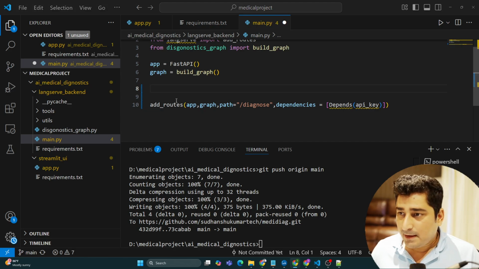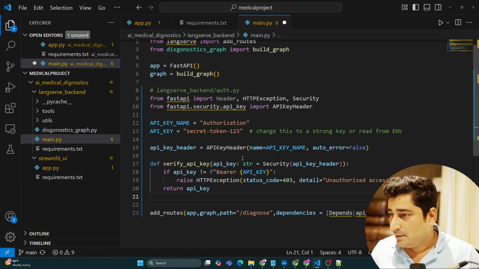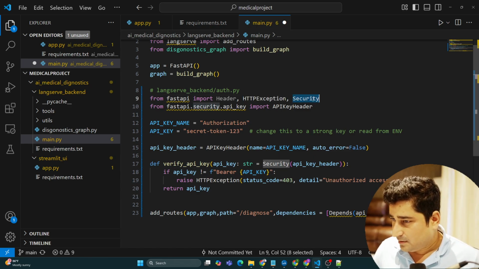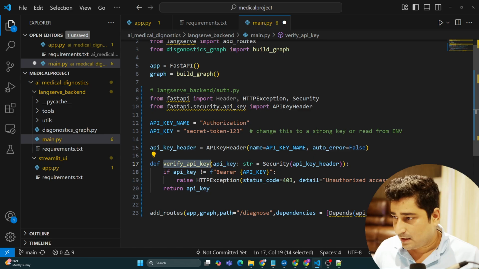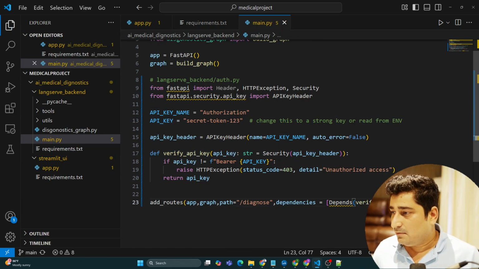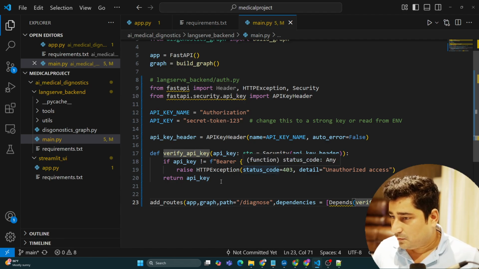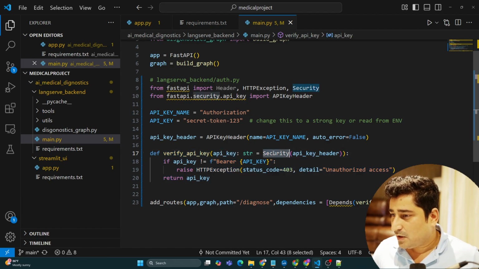So here you have to write only this much code. See what I'm doing. Just FastAPI security. Security is a module which I'm trying to import, and FastAPI security API key auth header. Let me change this name. So verify_api_key should be the name. In the easiest possible way, guys, you will be able to attach the authentication. Create one simple function. Now this simple function is trying to use the security.